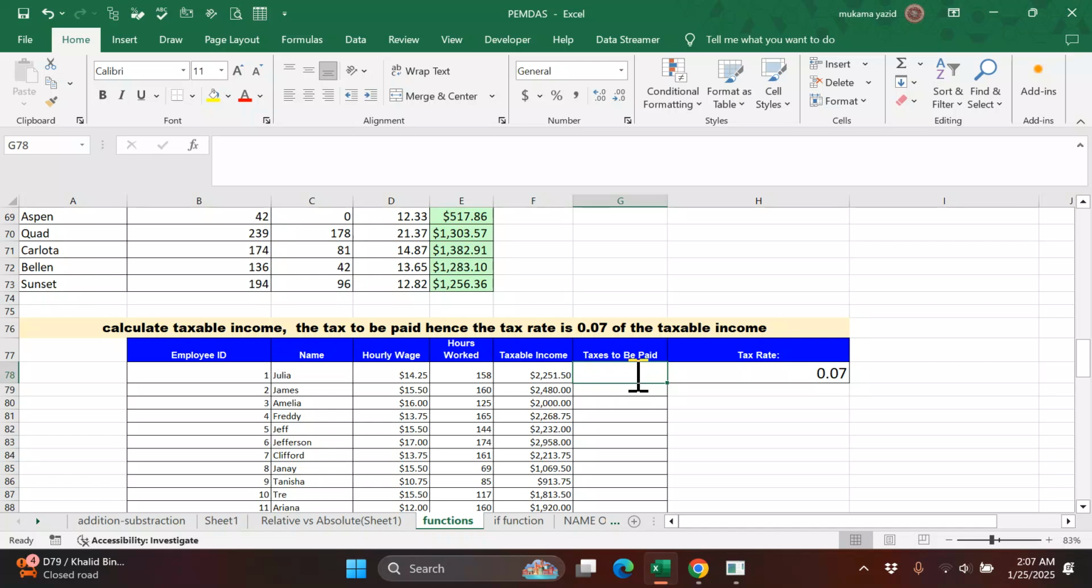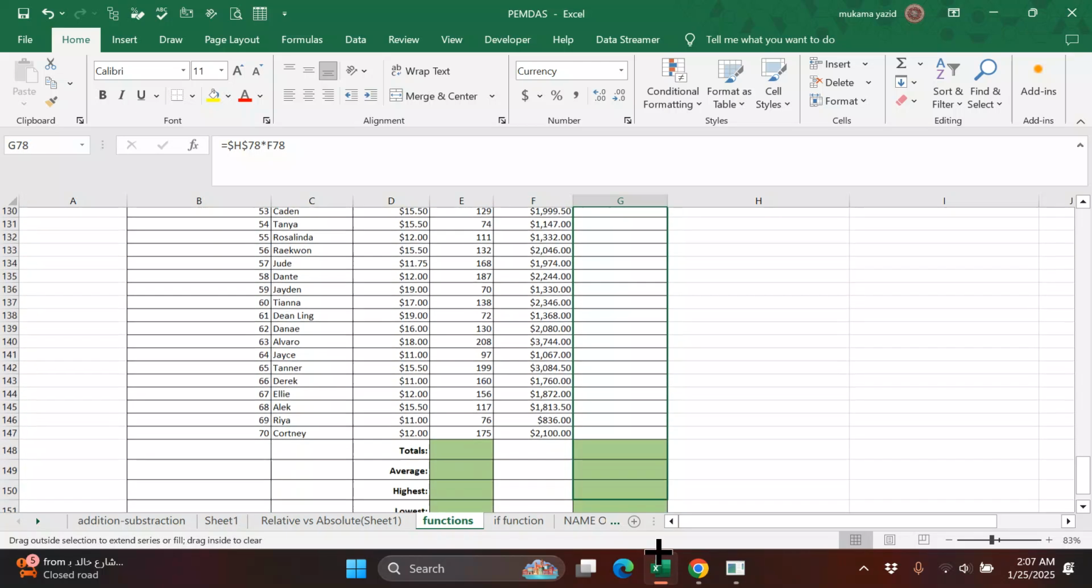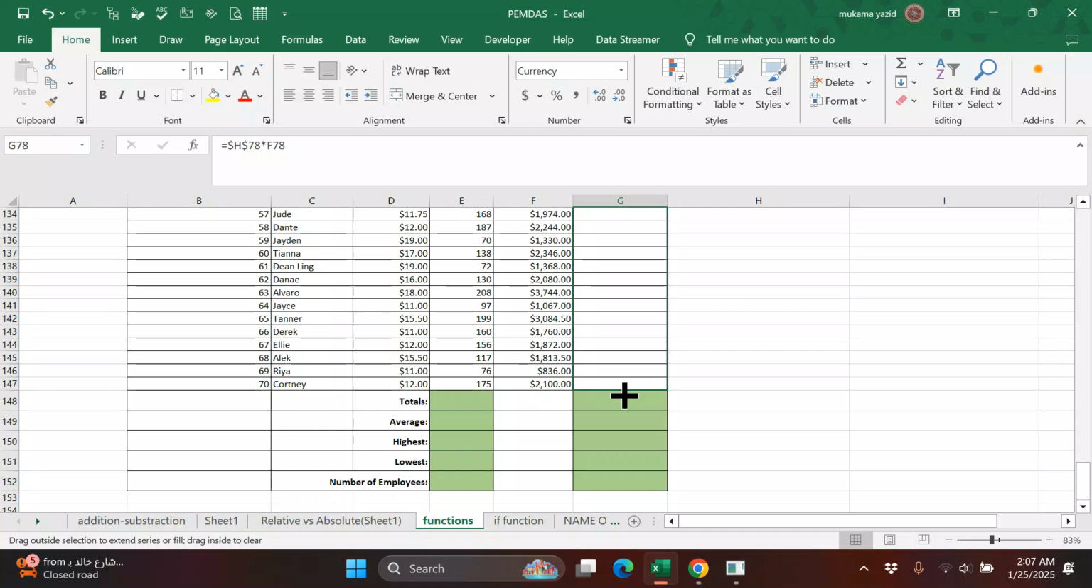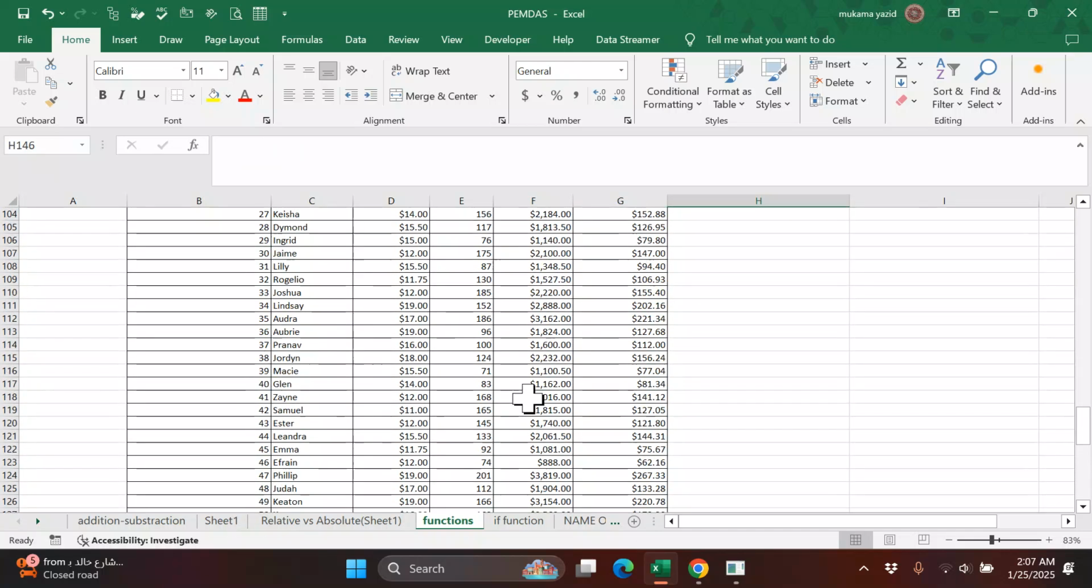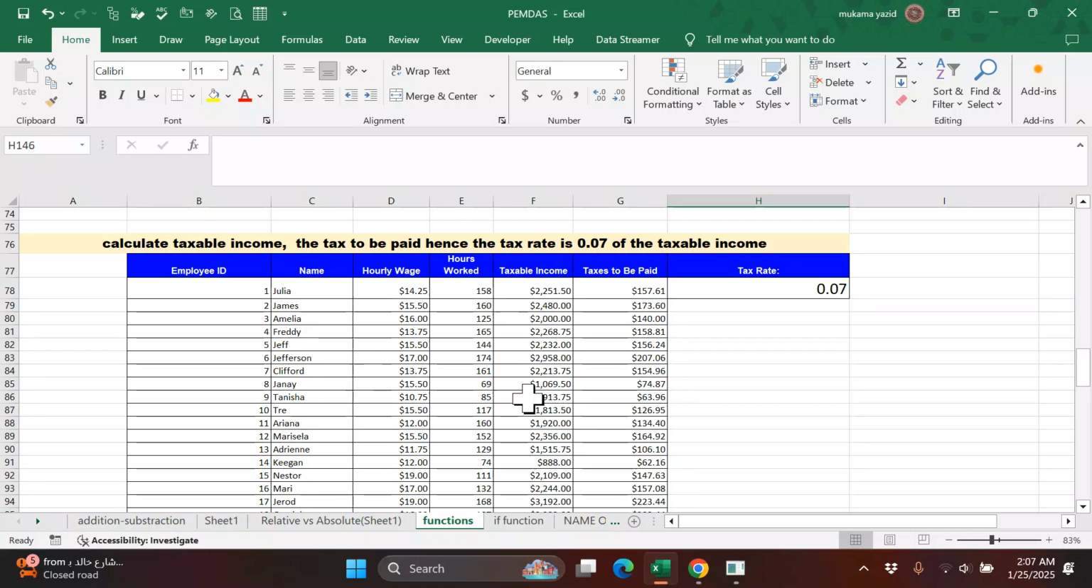So equals the tax rate, which is 0.05, but we must lock it, times the taxable income, which is the taxable income we calculated. So press enter and get the answer. We autofill up to here. So that is the amount here. That is how we calculate it.